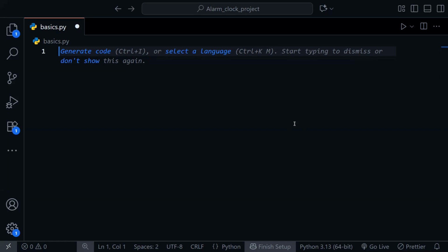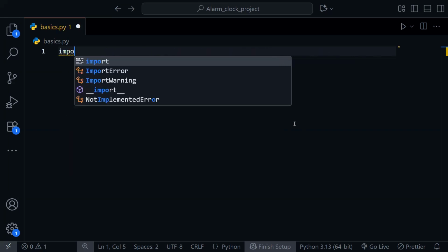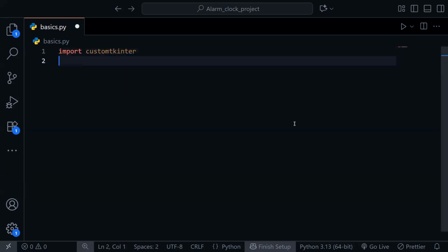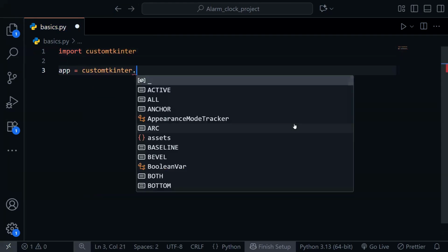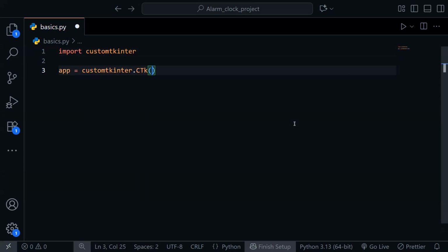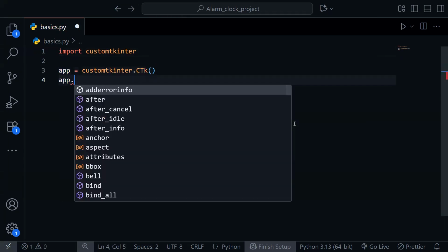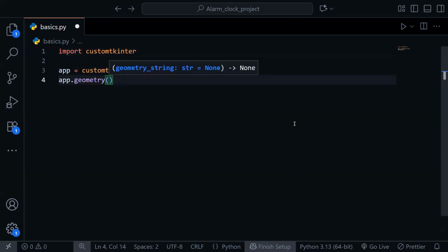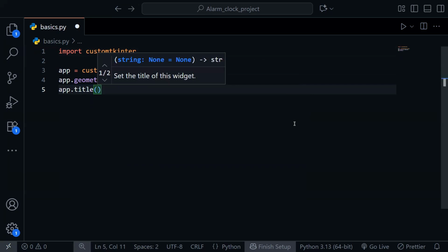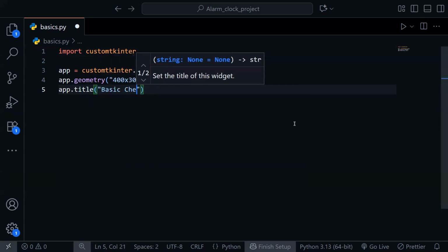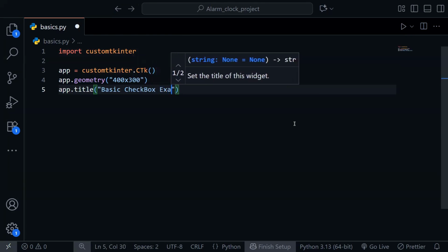So let's start with a very simple example. One checkbox that we can tick and untick. Always import CustomTkinter and just create app, CustomTkinter.CTk, and then app.geometry, same as usual, 400 by 300. And then app.title, basic checkbox example.